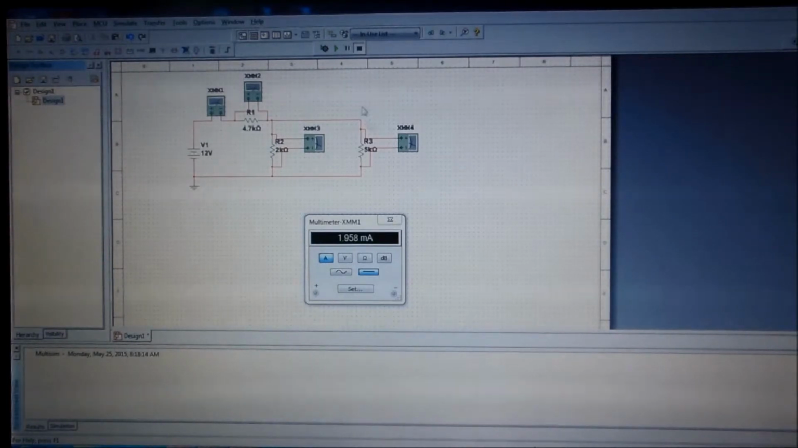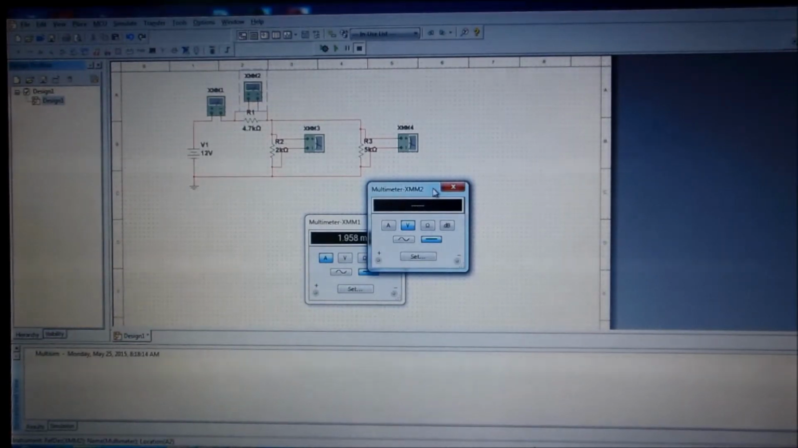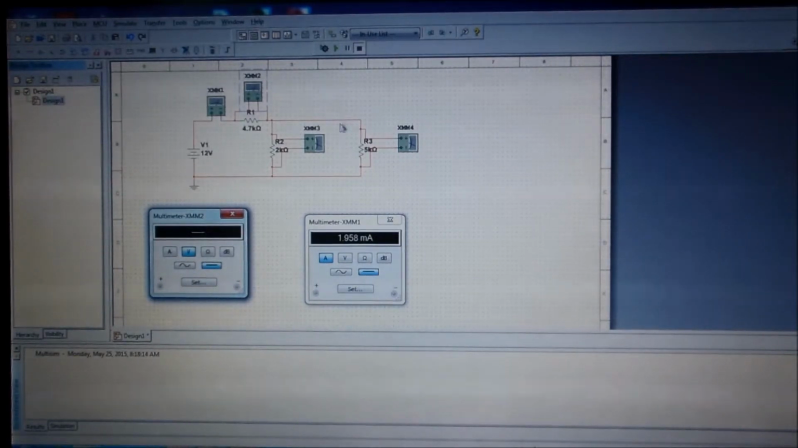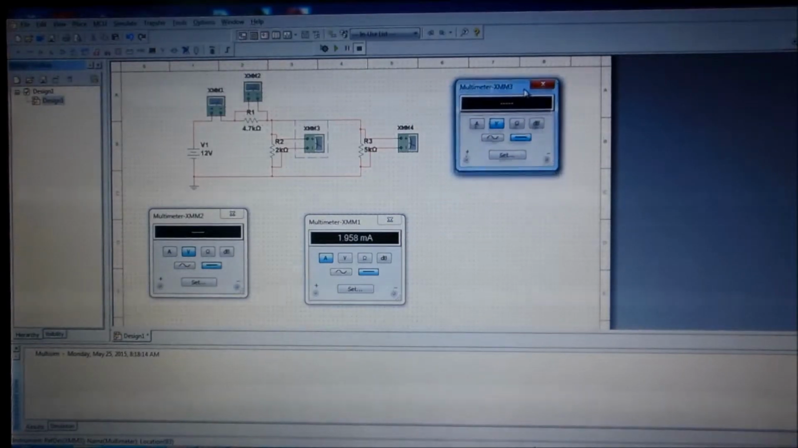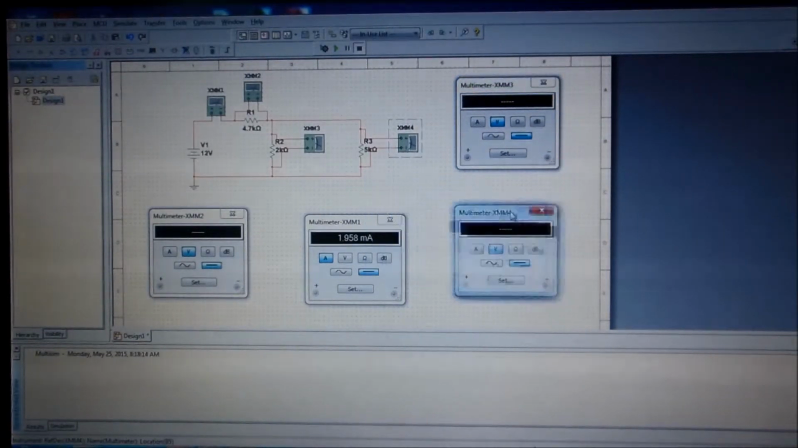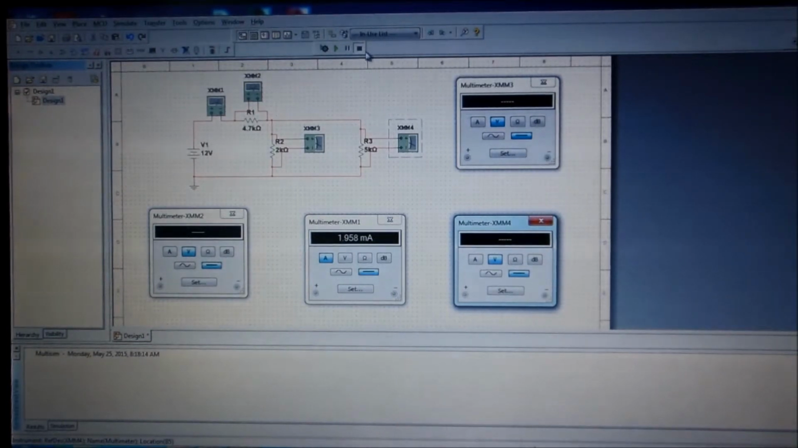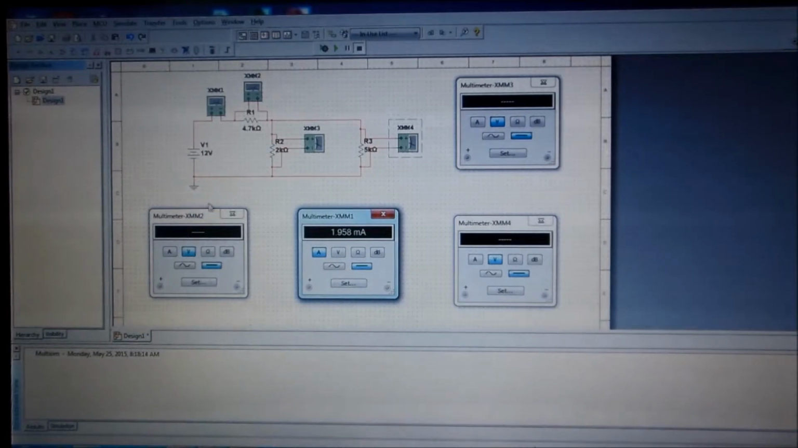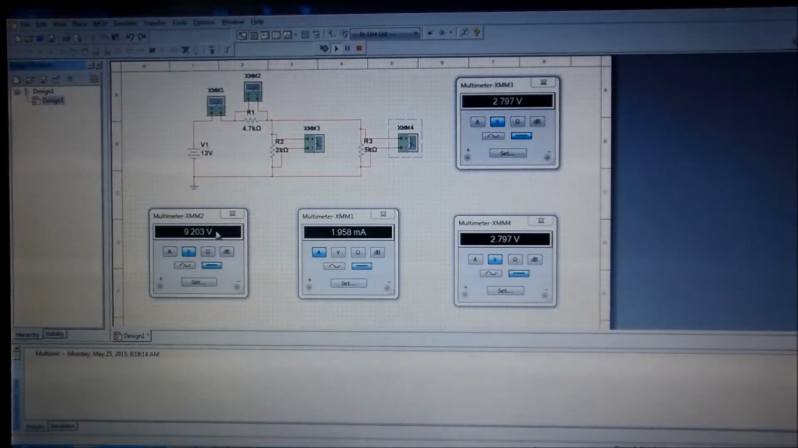Okay, so now if we run the simulation, this will be the meter for this guy. We'll put this guy over here, and maybe this guy down here. And we will run the simulation. This is our current. This guy, again, is the voltage across R1. So we've got 9.203 across this resistor. Number 3, we've got 2.8 volts, and we've got 2.8 volts across this one. And because they're in parallel, they have to have the same voltage drop. And you'll note if we add this one up, the 9.2 and the 2.79, that adds up to 12 volts, which it should.